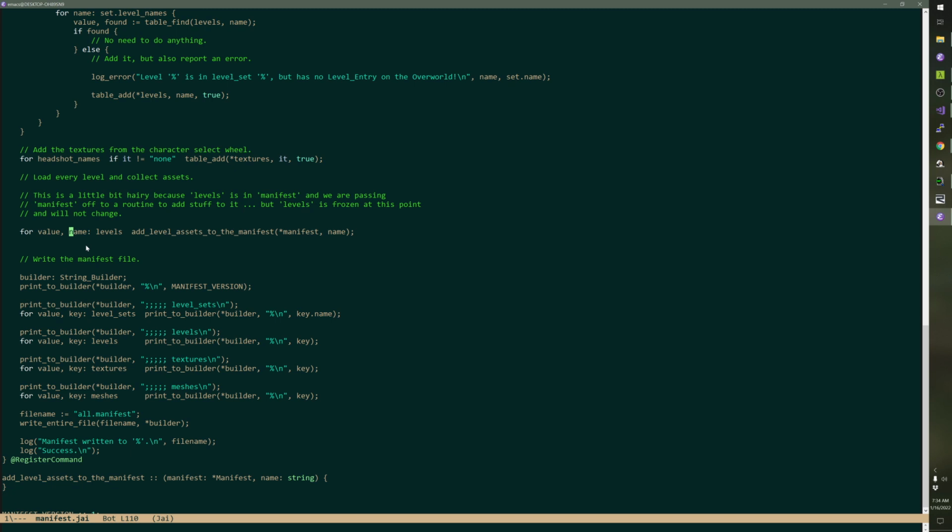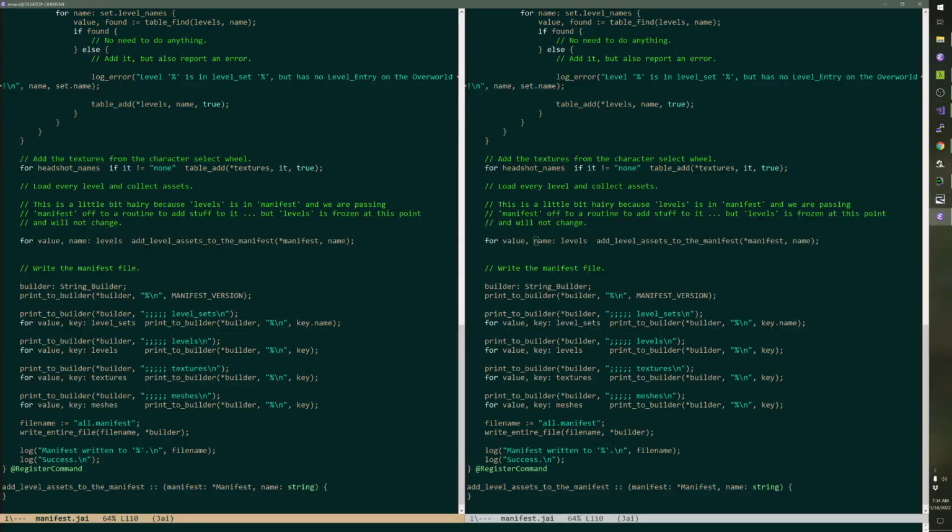Okay, what does add level assets to the manifest do? Well, we got to load the level. And I'm pretty sure we have functions to load arbitrary levels.